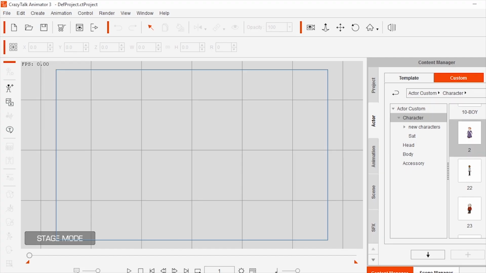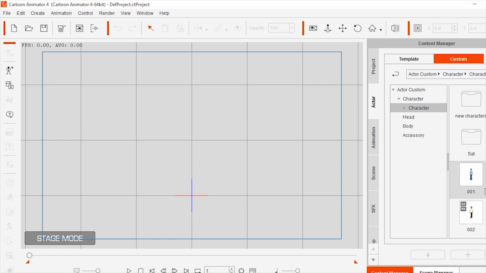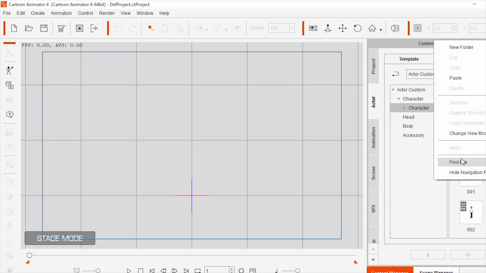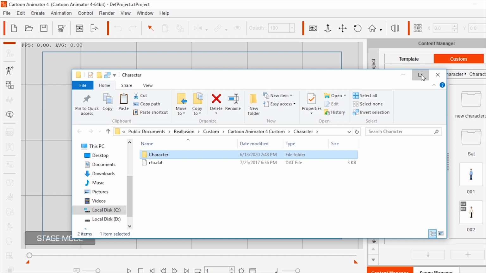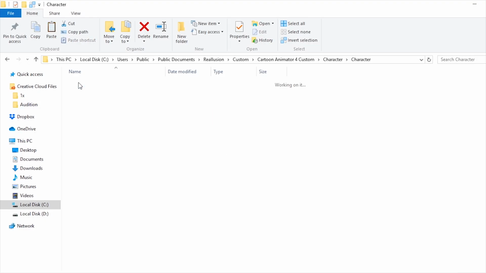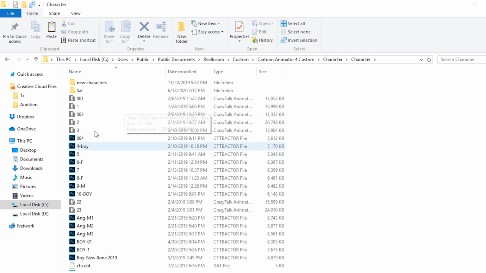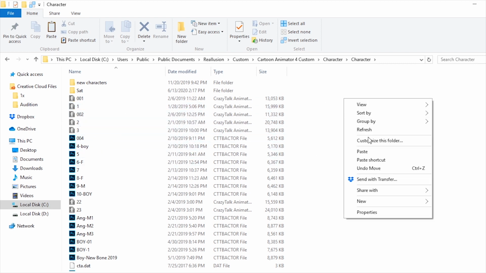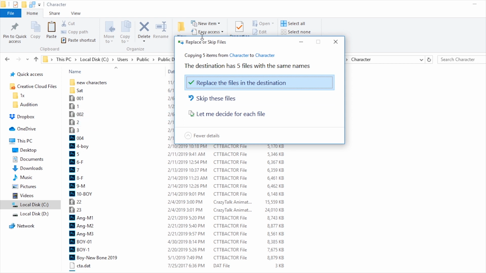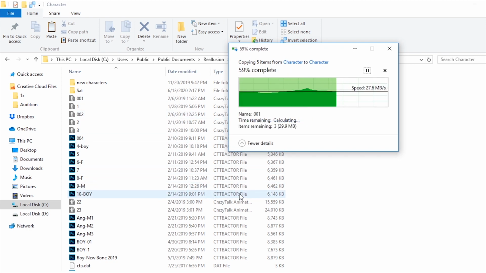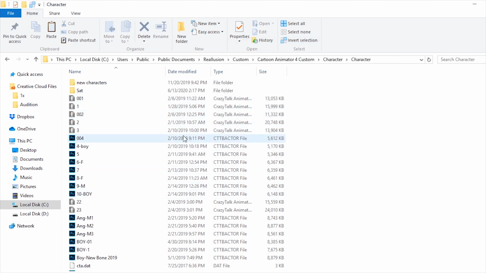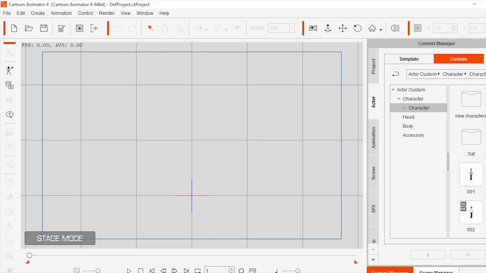and I go to Cartoon Animator 4, same thing, I right click on here and I choose find file. Okay, so this is the character location. So then I right click paste. Since I already pasted before, I will do it again. Boom. So that you can use it in Cartoon Animator 4.